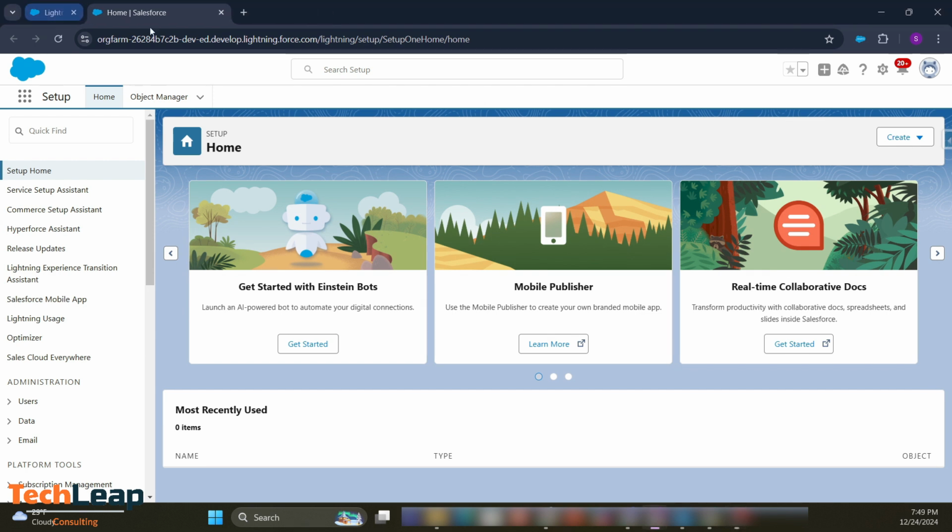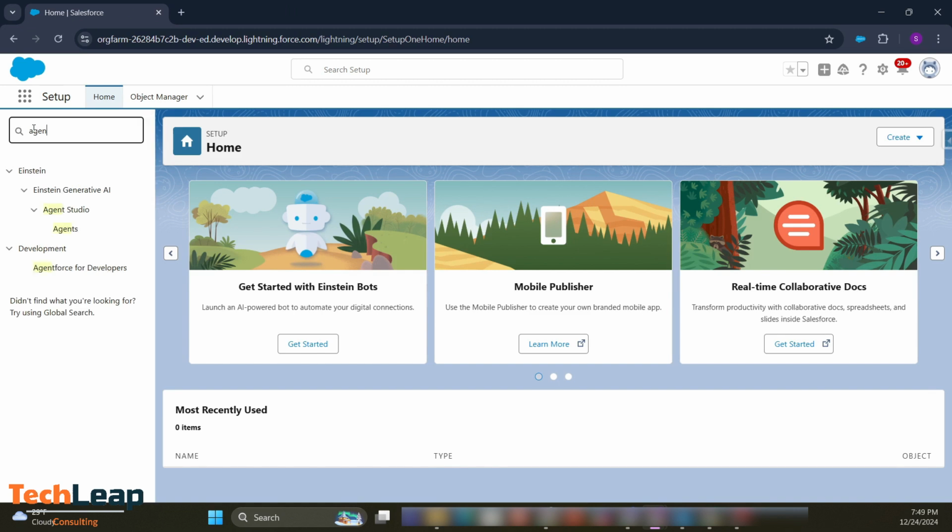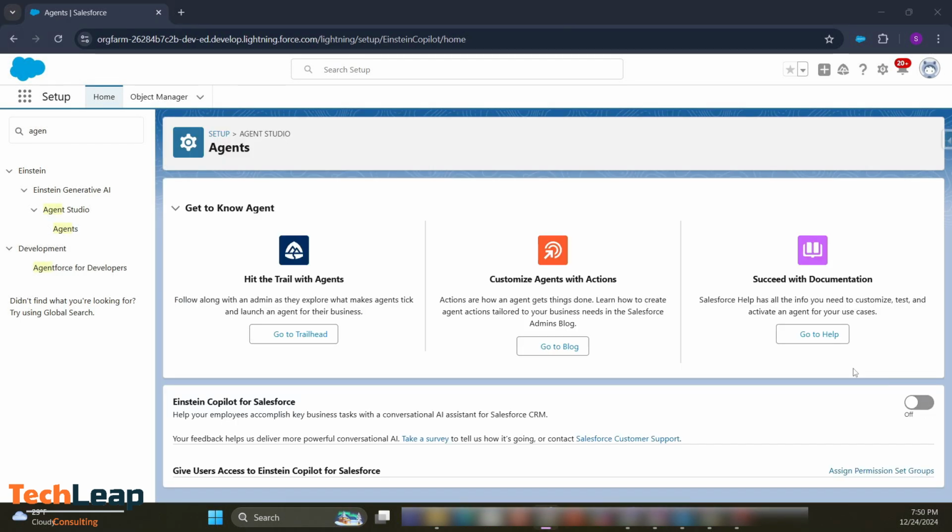So let me do a search again, and this time around, as you can see, under Einstein generative AI I have Agent Studio and Agent. This is where we'll be playing around, creating and deploying our first agent. So let me go ahead and click on the agents option here, and we need to again turn on the Einstein Copilot for Salesforce.